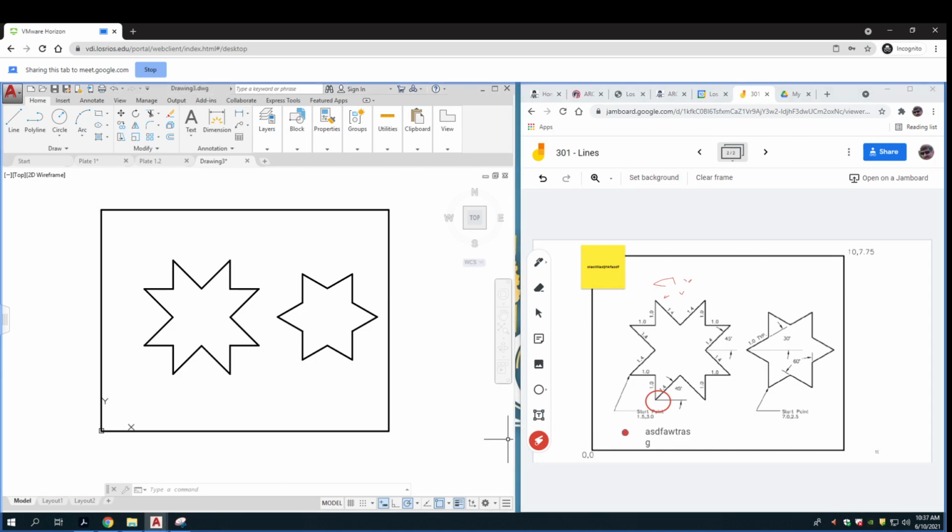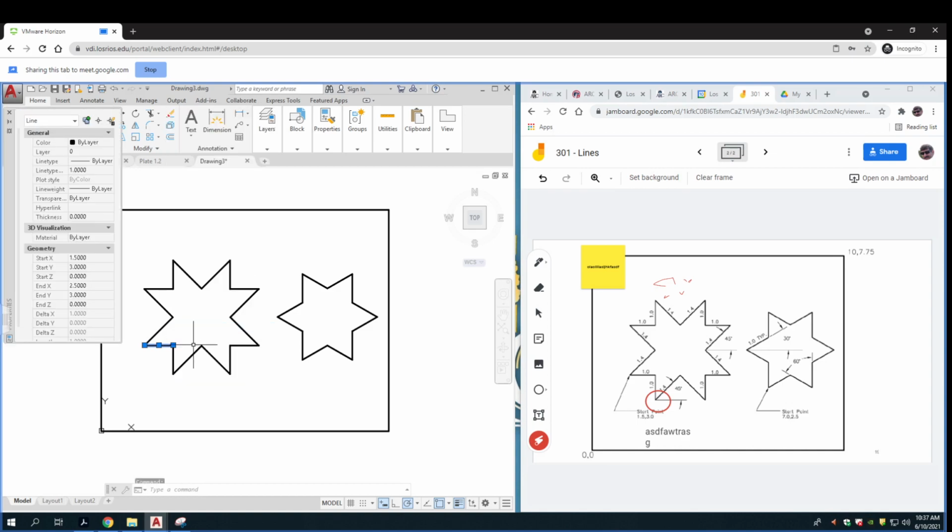Okay, let's take a look just really quickly. This line right here, sorry, this one, was supposed to start at 1.5 comma 3. So you can check to be sure. I'm going to click on that. And if I right click and properties, it tells me, where did I start? I started at 1.5 comma 3. And it lets me know how long it was and the angle.